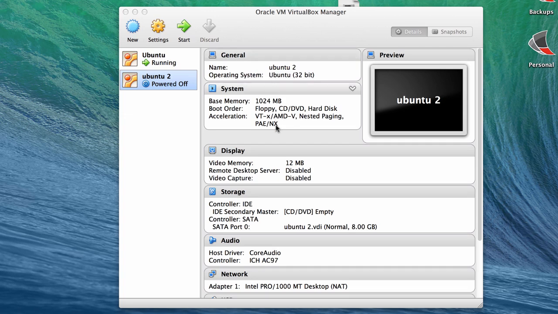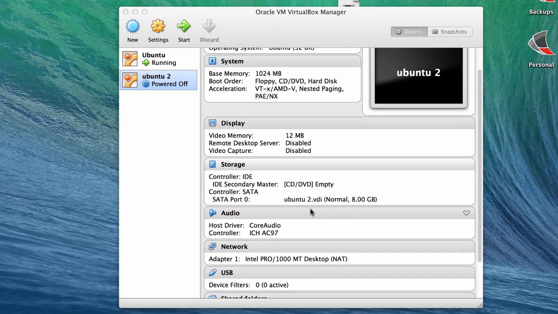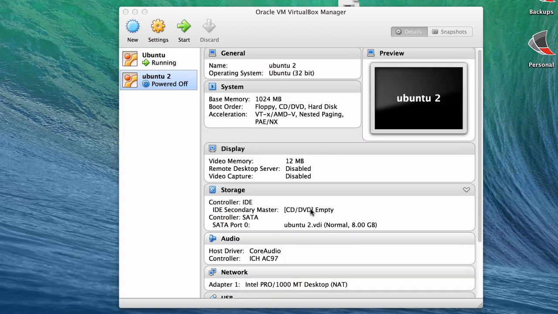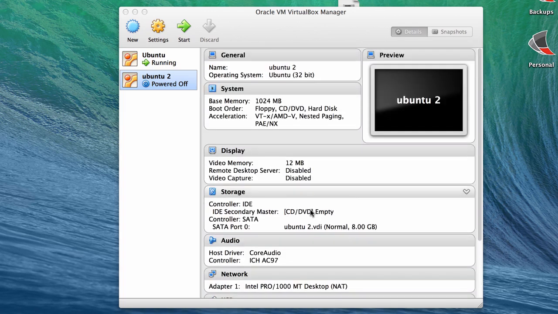And we have all this system information: 1024 meg RAM, hard drive, video memory is only 12 meg, and so forth. One thing you'll notice though is that when we created this VM, we didn't specify an ISO image to do the installation from. We actually have to do that before we can start this VM, or else it'll just start and error out saying there's nothing installed on the hard drive.